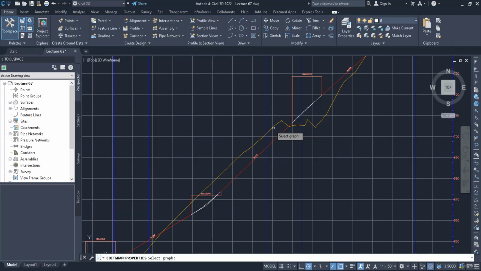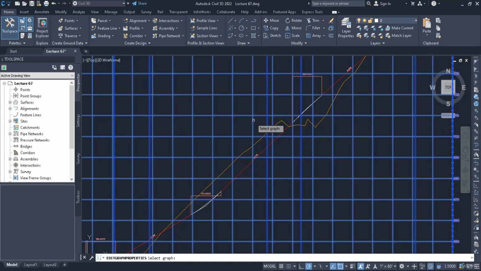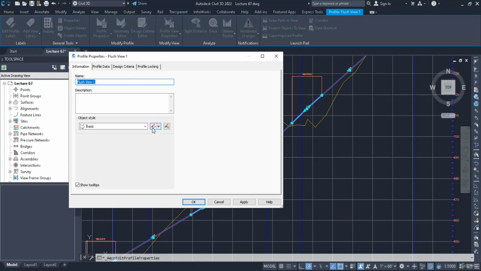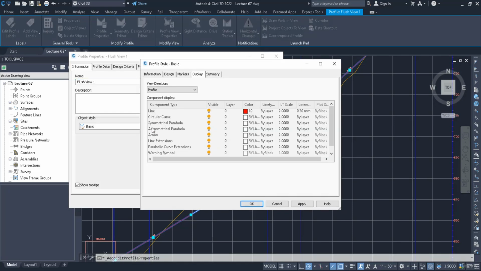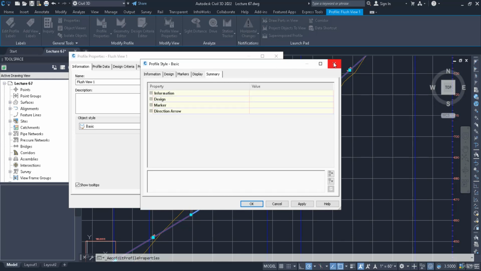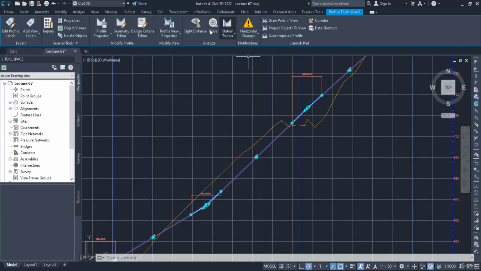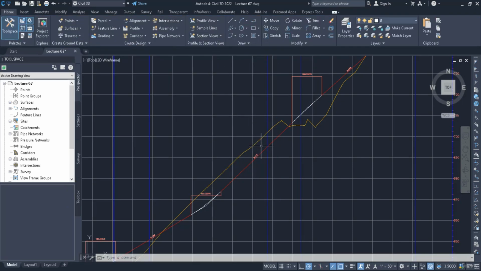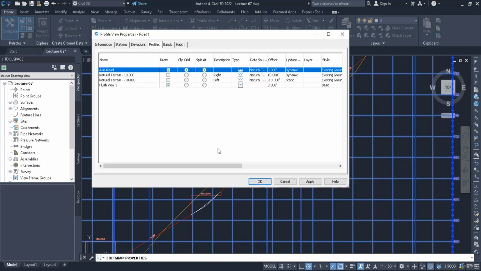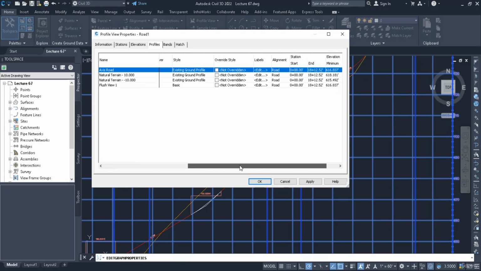Now we can go to the profile view properties, select the profile and then press the Enter key. So in profile properties under basic, we can modify it. We can see all these options. So anytime we want to access them, we can simply go there. Now for the profile view properties, currently you can see the offsets are turned off, just the Flush View and the Access Road are turned on.